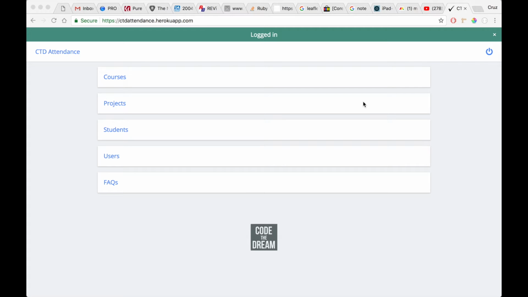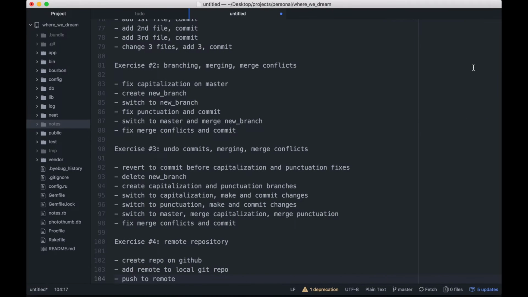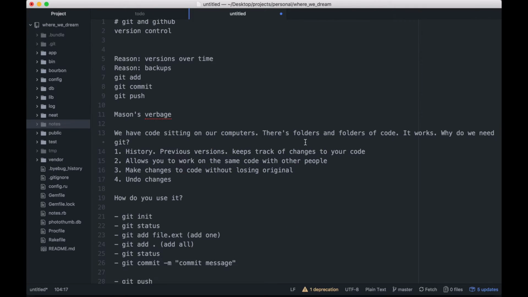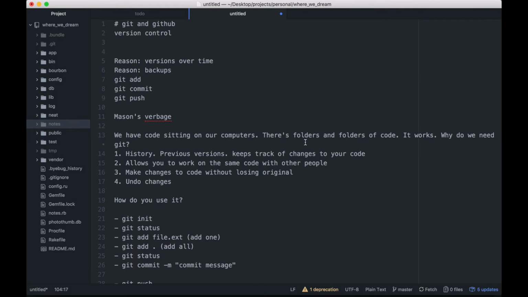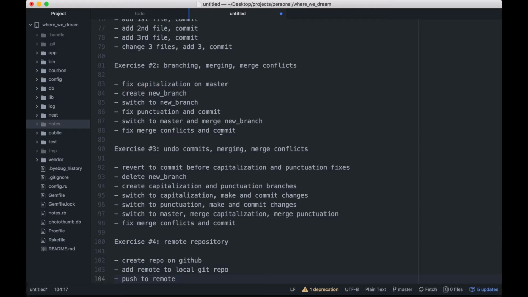Hey guys, so today I'm going to be showing you how to make slides on the Code the Dream attendance app. Today I have the task of turning this markdown into a lesson for the interns, and I'm going to show you the process of how to make slides using this information that I have right here.